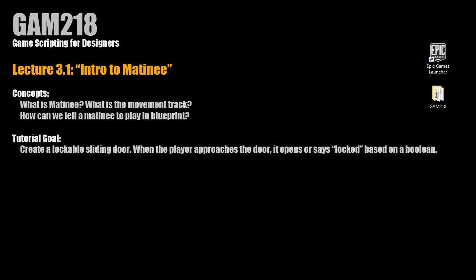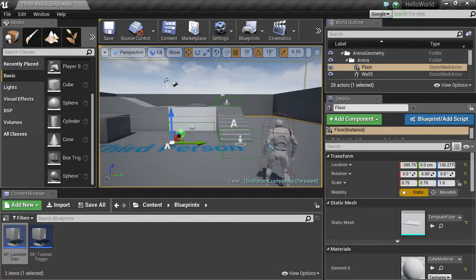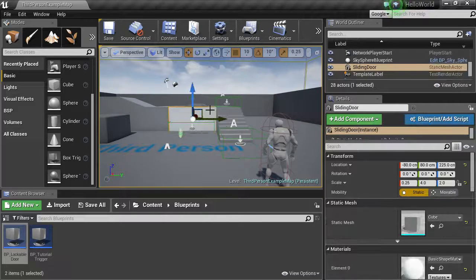So again, I'm going to start off from where we left off last time. So here's our level. We've still got our tutorial text from 3 lectures back. We've got our little trigger here. And so this trigger is in front of a cube. This cube represents our sliding door. That's what's going to move out of the way when it comes time to play. And this trigger is what's going to activate the matinee system that tells that door to move.